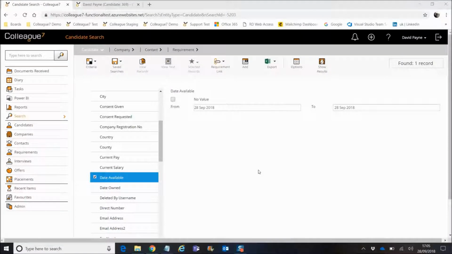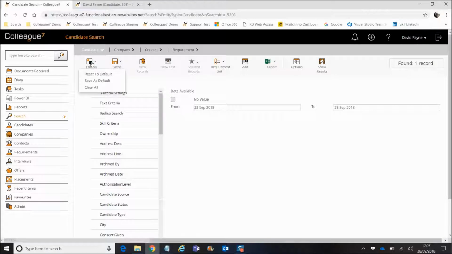So that covers all of the field types which are searchable within Colleague. What we'll now do is move on to the next video, which is text criteria searching.